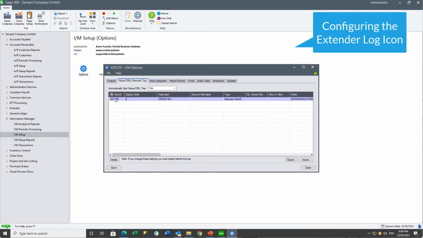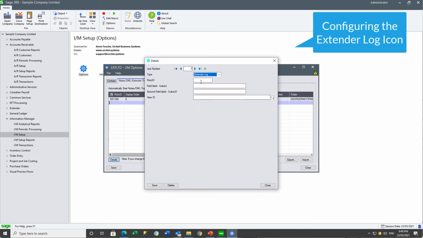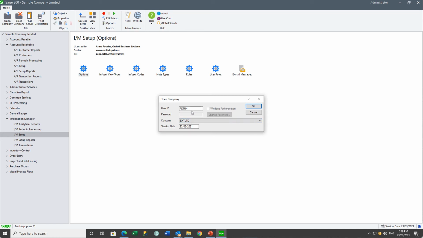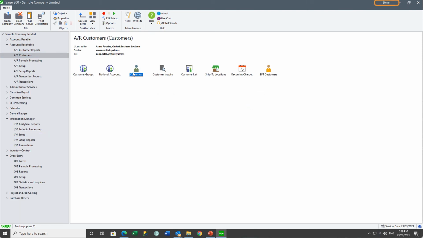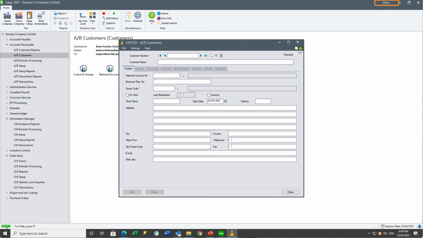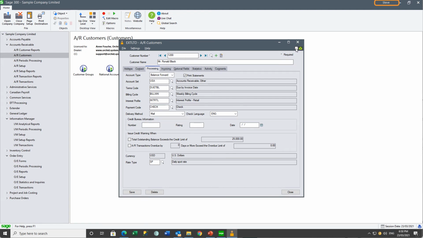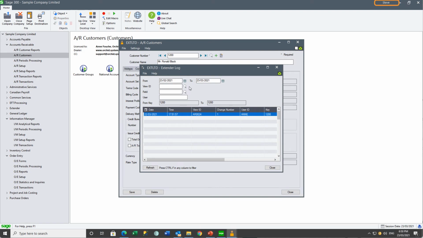Back in our IM options on the Notes, DML, Extender Tray tab, we're going to configure a new row. So we're going to configure the Extender log for AR1300, customer number field, and logging in as Sue or Steve. On the AR customer screen, we see the log icon, and when we click it, we see the same log of who changed the customer credit limit from what to what.